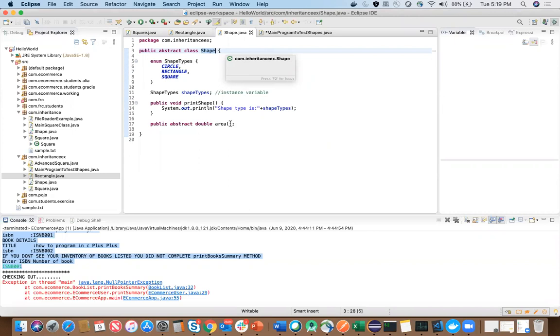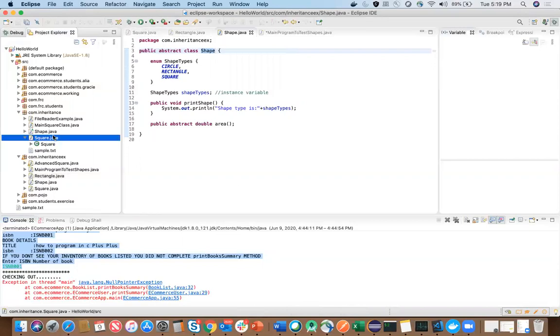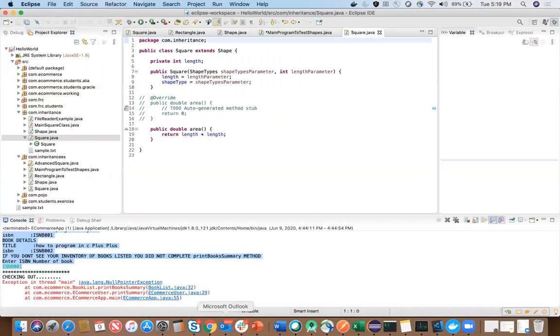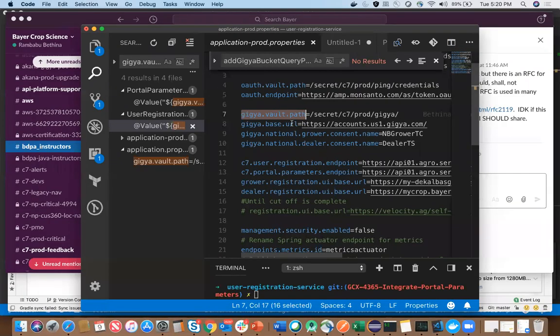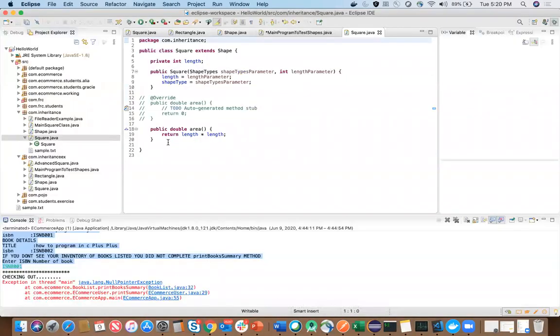You do not provide the implementation. Instead, you're saying it's an abstract method, and because we made the method abstract, the class also has to be an abstract class. And the square or the circle, when they extend this shape, will be forced to implement the area method. So an abstract method can only be used in an abstract class. Just going back one thing more: if there is another abstract method here in this square class, you'll have to make this class also an abstract square, okay?